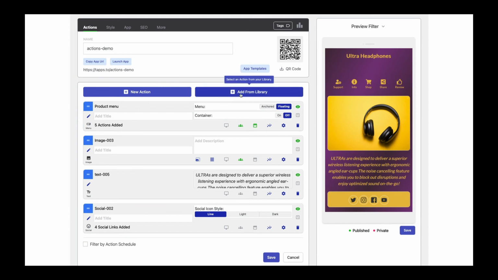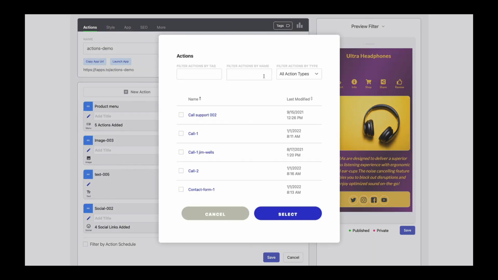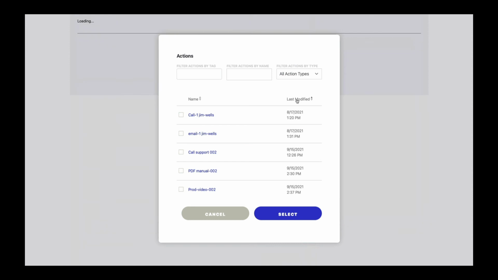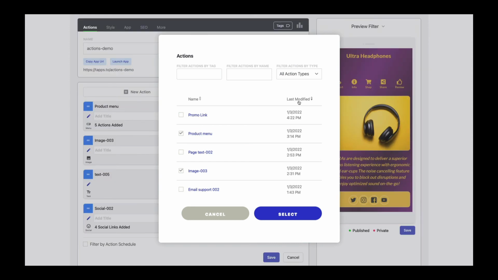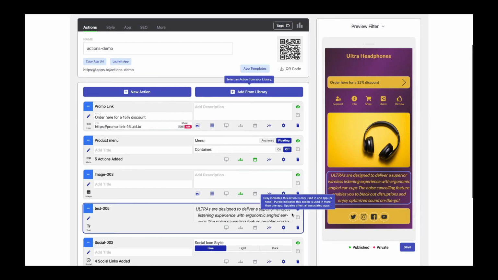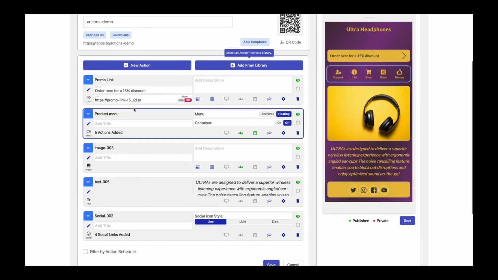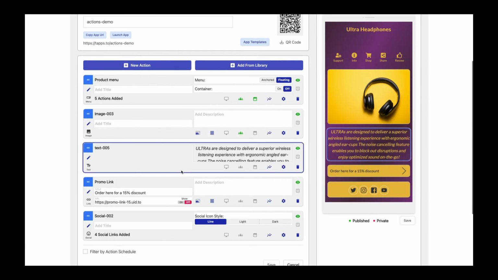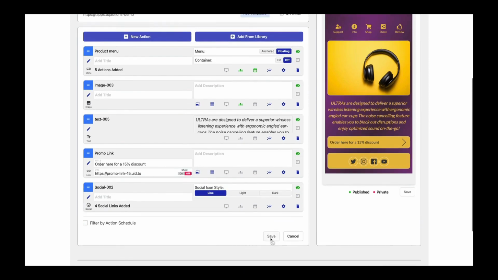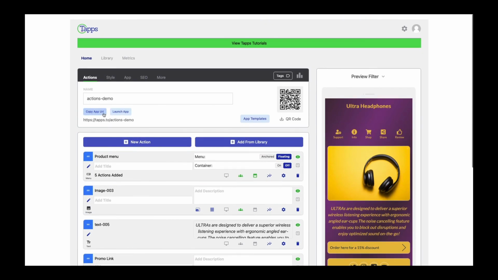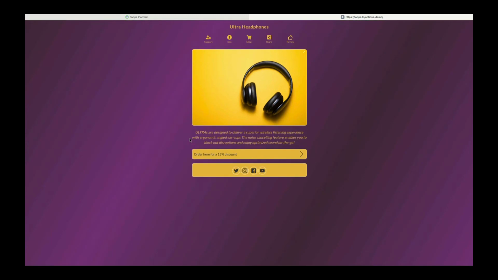If I want to add this action back from the library, I could just search by the last action I modified, but I can also search by tag. Remember, I created that tag, so I could search by promo and find it that way, and I could also search by name in the library. So I'm going to add this action back to the top of the app, move it back into the same position, hit save, and I will launch this app and see that I have the new promo link there.